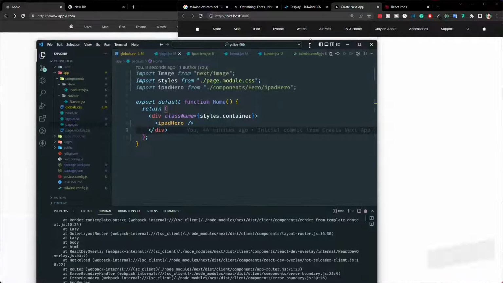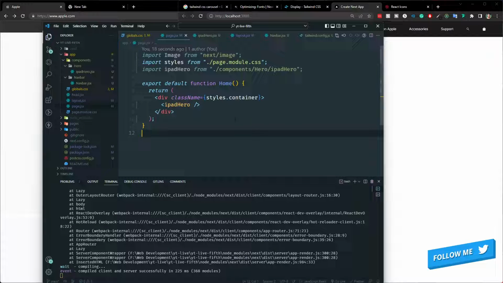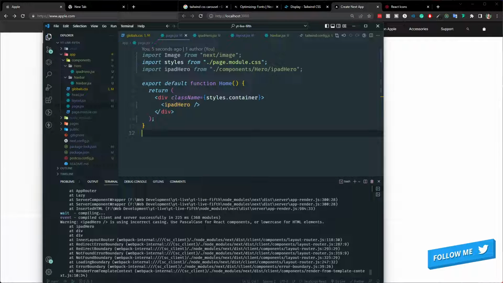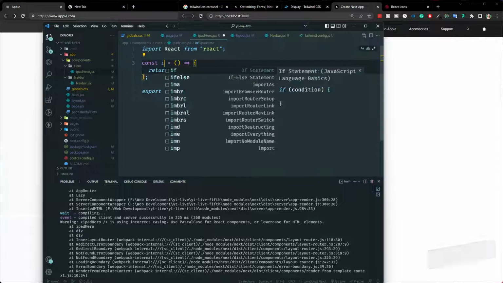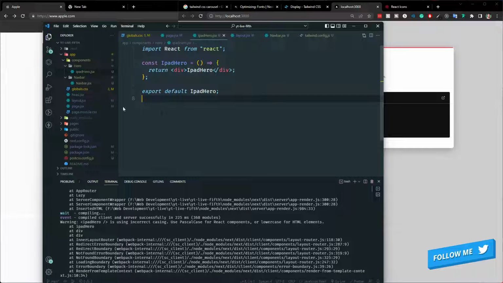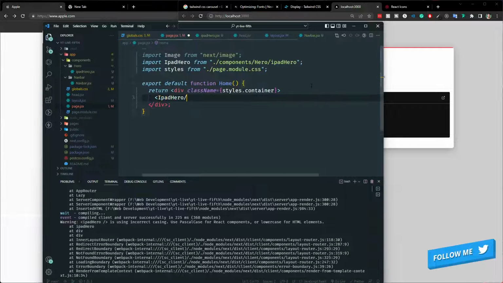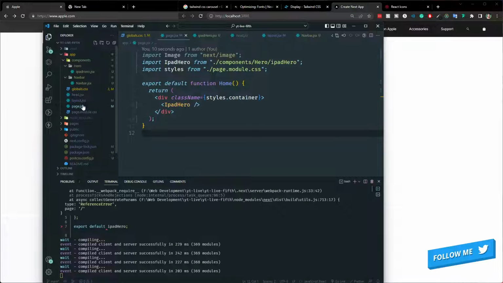Are we getting some error? Yep, should be good. Need to change the naming convention. So here, I'll take that off. Alright, we have that working. So the iPad hero is on the page.